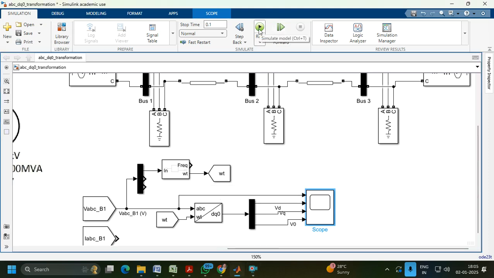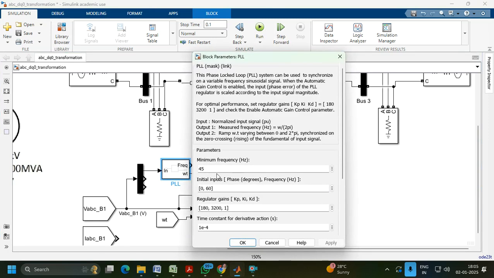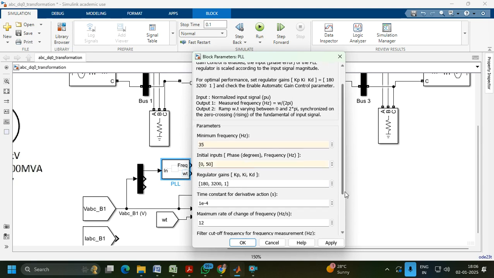Now let's run this and check whether it is performing or not. Here you can check the PLL block minimum frequency. I am taking the minimum frequency as 35. I want the frequency output of 50 hertz because my signal is of 50 hertz. Don't change this regulator gain.